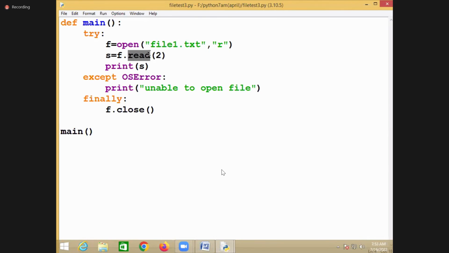So I say read, and the size is given as 2. But if I don't give the size, it will read until end of file, meaning the complete file. If I say 2, it will read 2 characters.